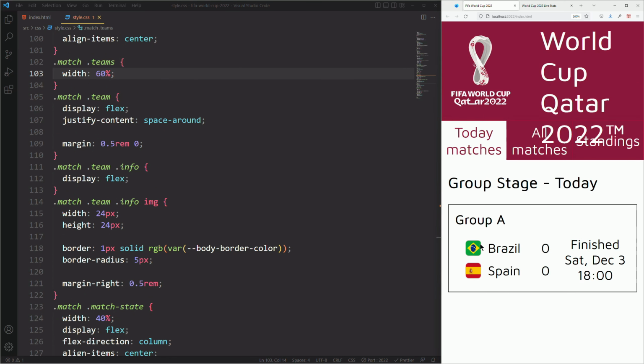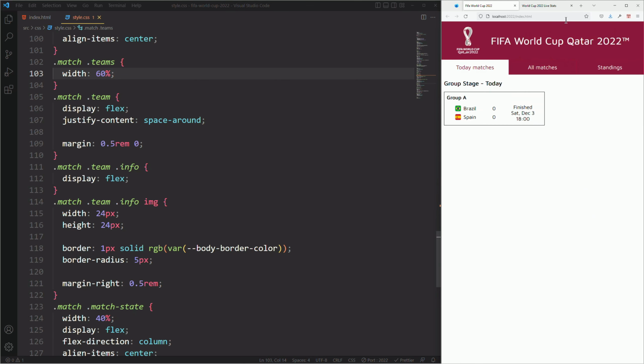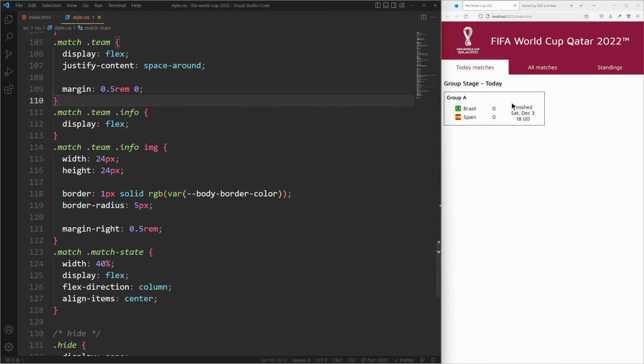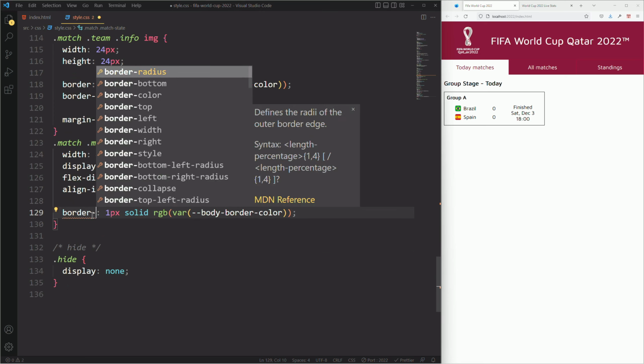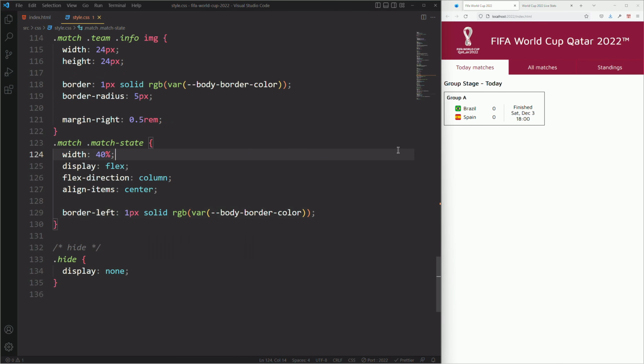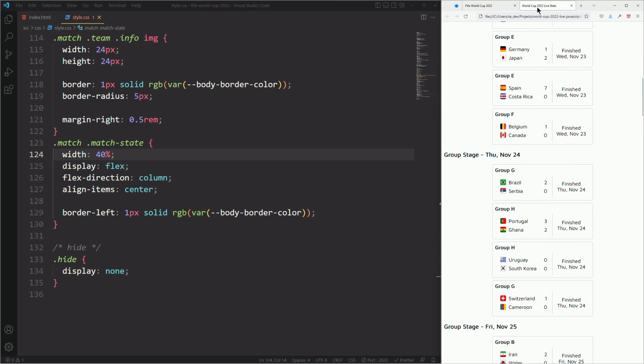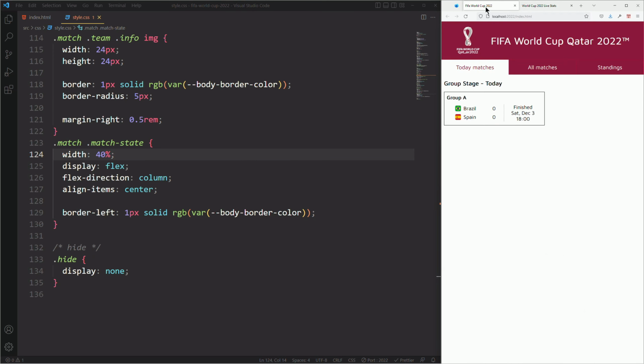Let's zoom in. You can see we have this background color around it. Let's zoom out again. Now I need to add a left border here, so I'm just going to use this on the match state here. It's going to be border left. That's it. Now let's check if we have the same thing. I guess we almost have the same thing here. We just need to change this border here.